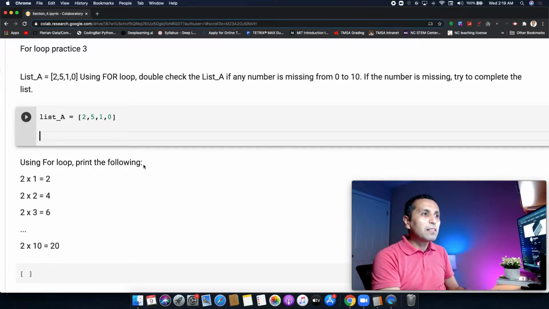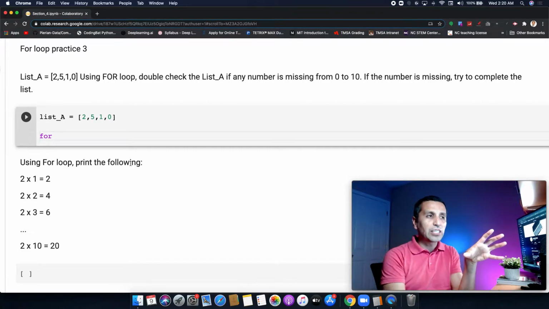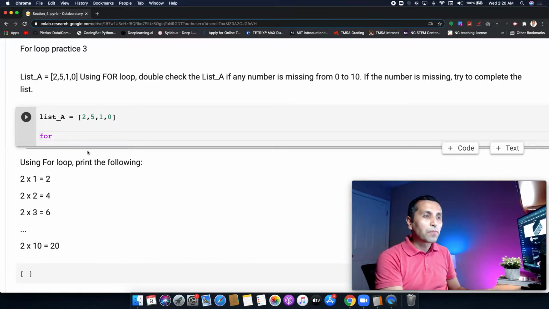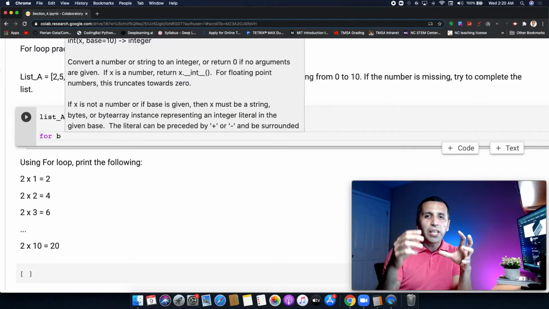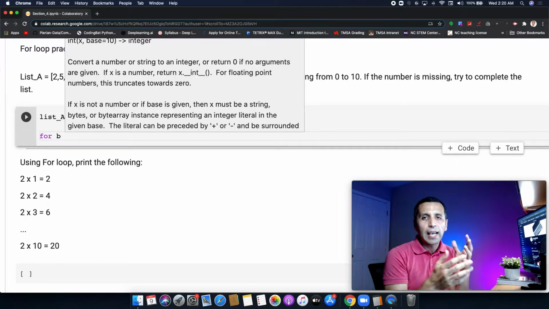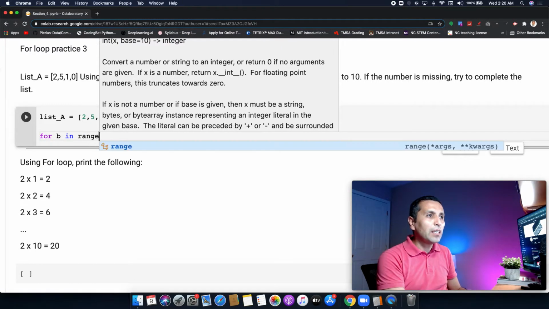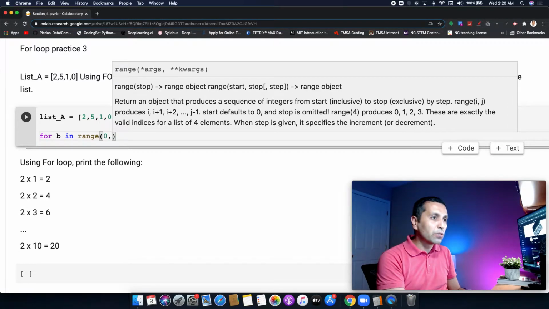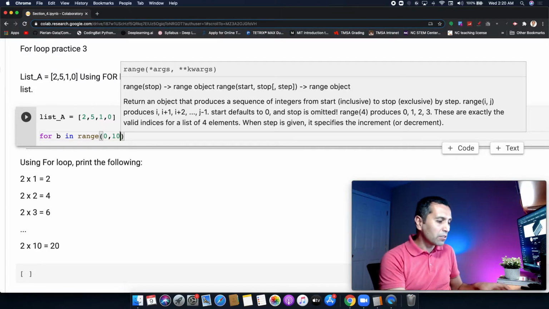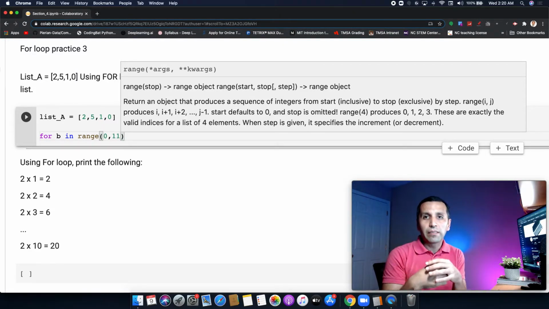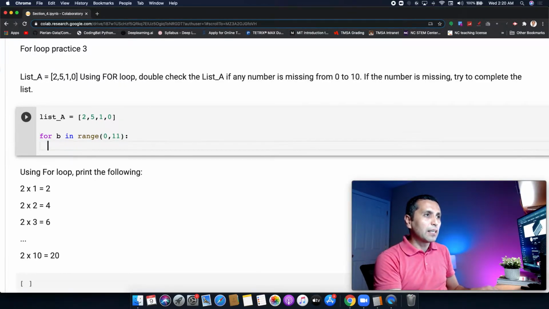Okay, so I will say for loop. I'm using for loop. You see that the syntax color is different. And let me give the variable b, so that b is going to be changed. You can call it anything you want, x, y, z, or a, b, c. So I just called it b in range, and I will say 0 to 10. If I put 10, 10 will not be included. So I need to put 11. So the 11 makes it included.